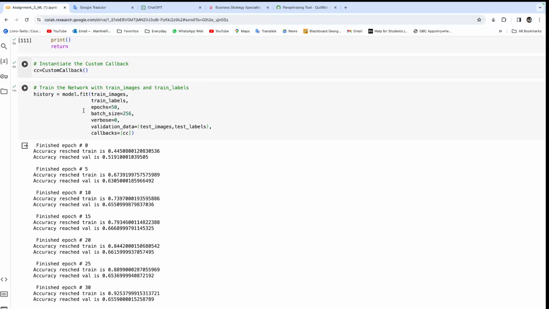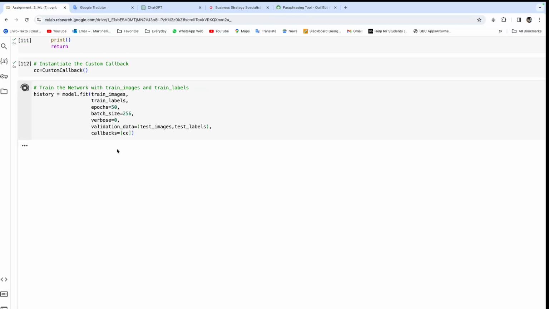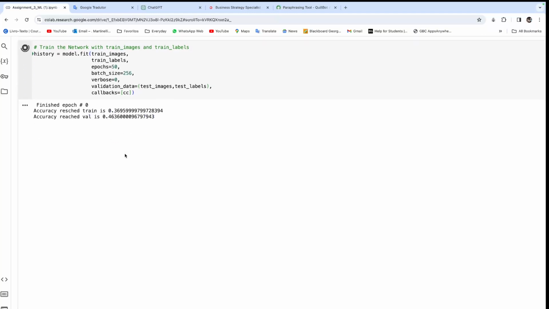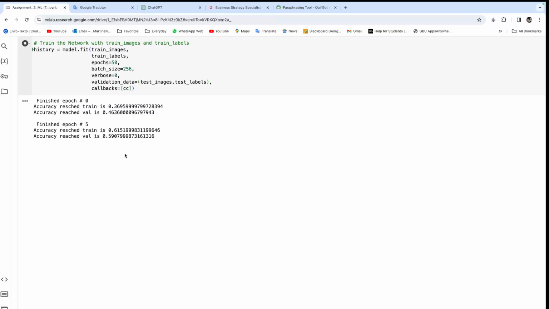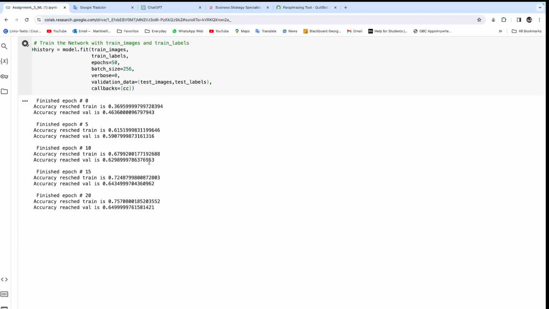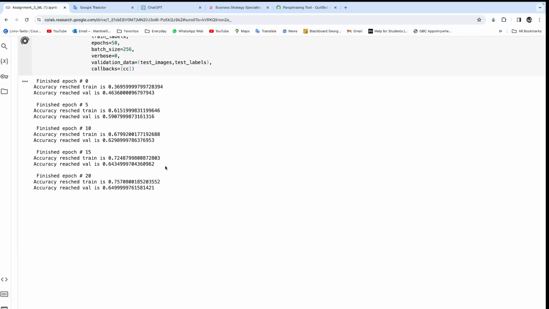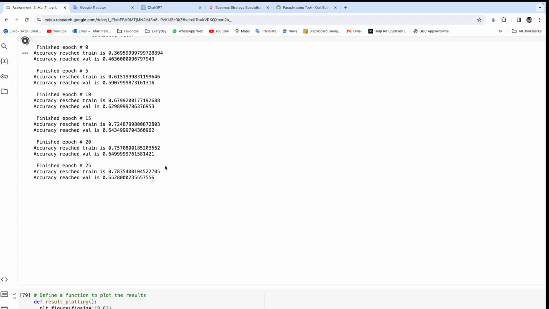The training goes through the epochs, 5, 10, 15, 20, 25, 30, 35. Just a second.